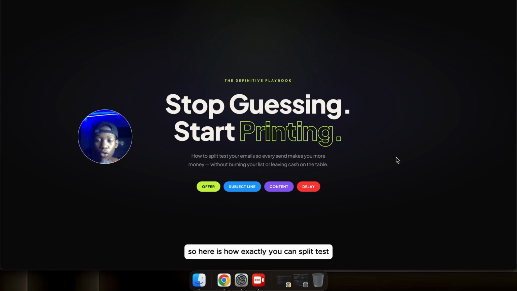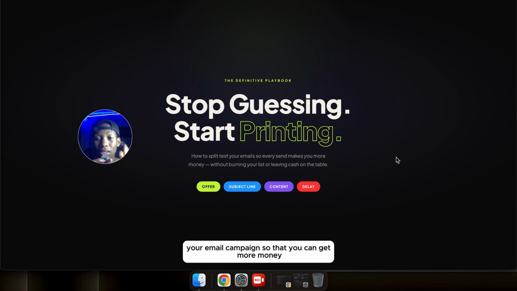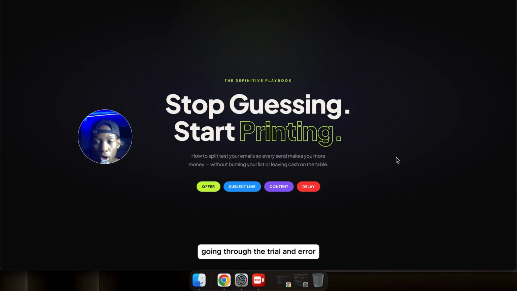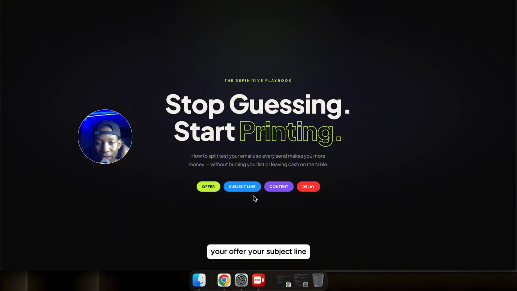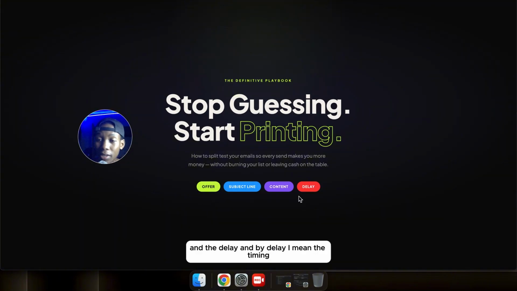So here is how exactly you can split test your email campaign so that you can get more money without losing hundreds and hundreds of hours going through the trial and errors. And this works for you even if you're a complete beginner. So we're going to deal with 4 clear things: your offer, your subject line, your content, and the delay. And by delay, I mean the timing, right?